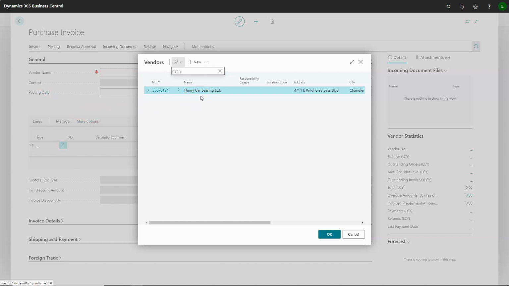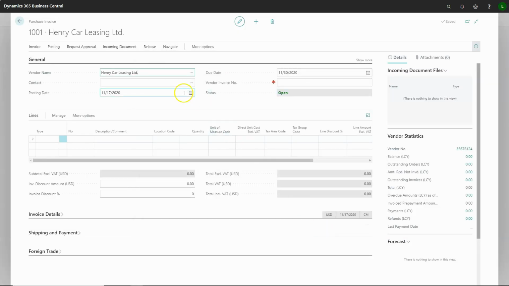Going back to the vendor list, the vendor Henry Car Leasing is now available to the dependent company. After transferring the new vendor, our bookkeeper can continue creating the purchase invoice. But we will skip this here, as it is standard procedure.